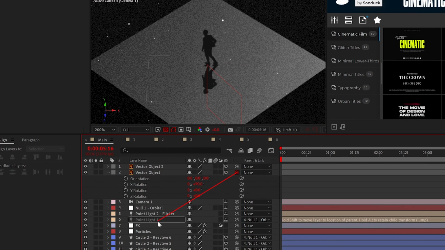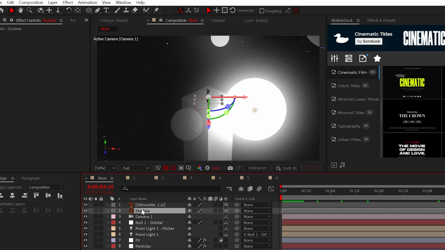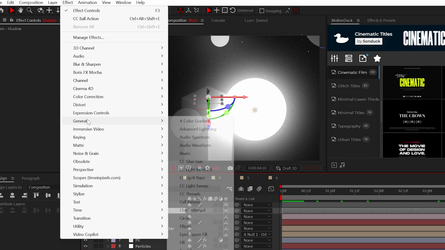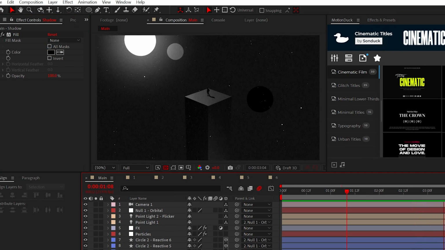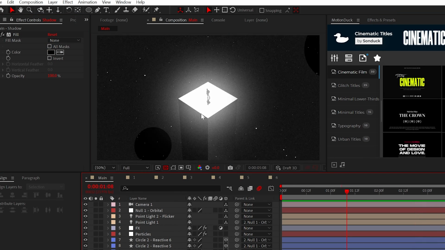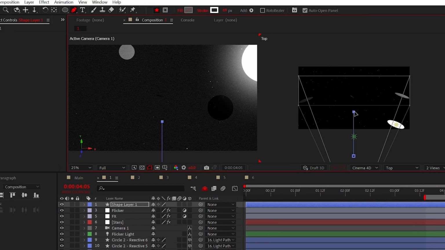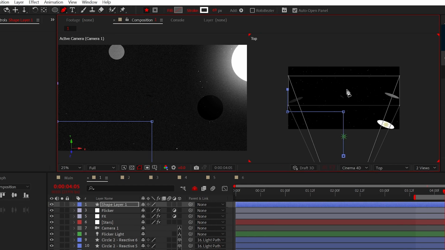Then all we need to do is parent the shadow to that orbital null object. And if you need to set your layer to actually look like a shadow, you can use the fill effect to make it black. However, shadows can now interact with your light source. Now you should be able to take these concepts and hopefully create unique pieces of work.